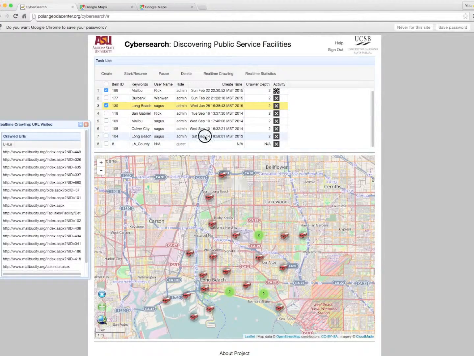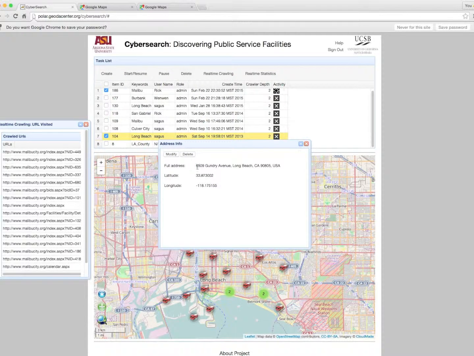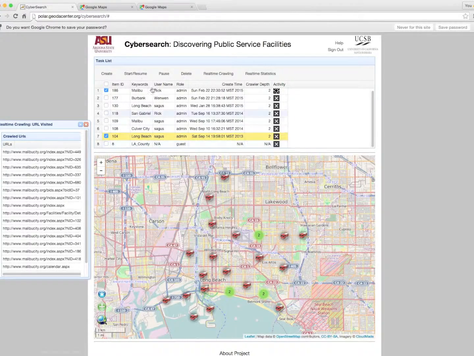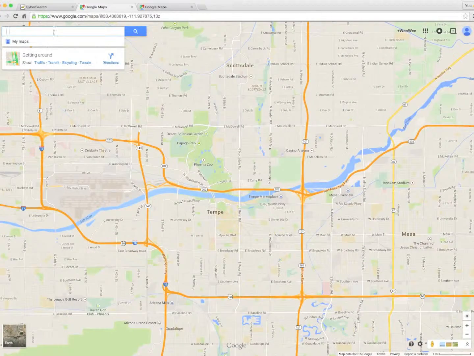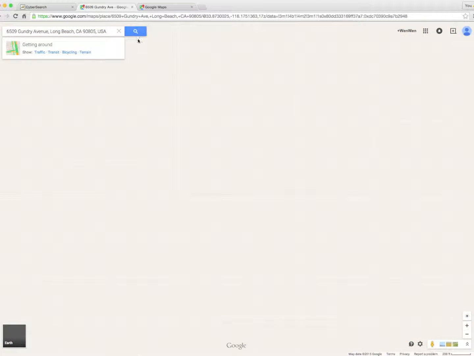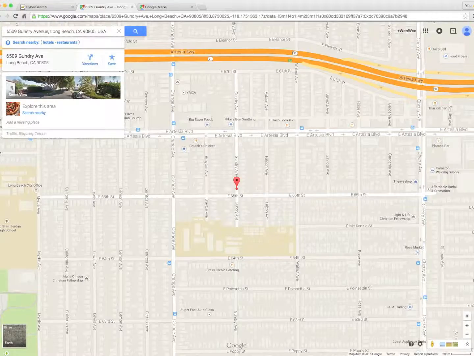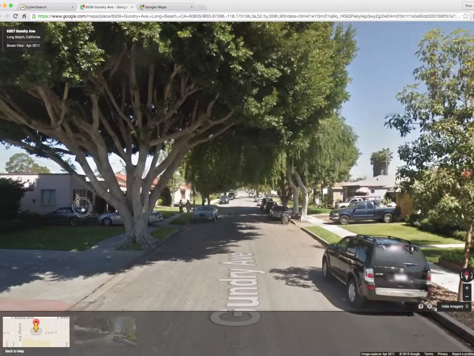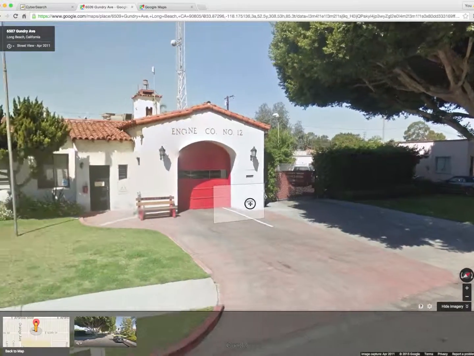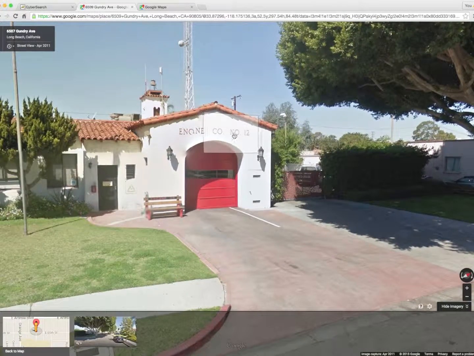So let's take a look at what happened during this several months time frame. Once I click here, these are the location information. I will make a copy here and put the address here. By looking at the street view, we can see this is fare station number 12 in Long Beach.